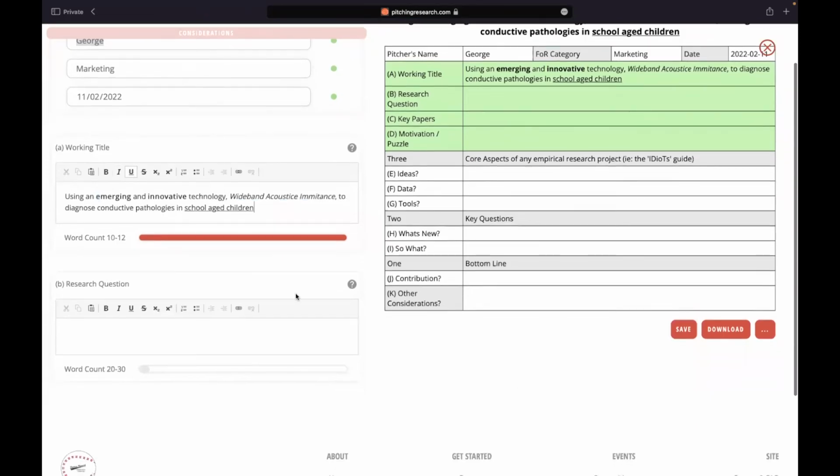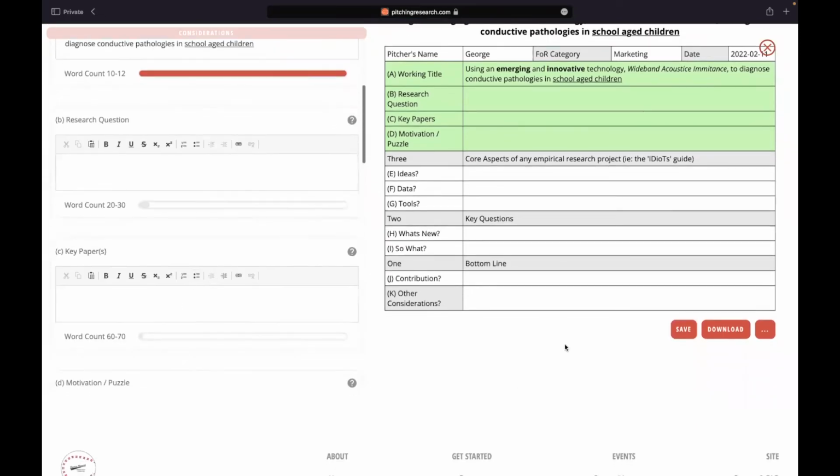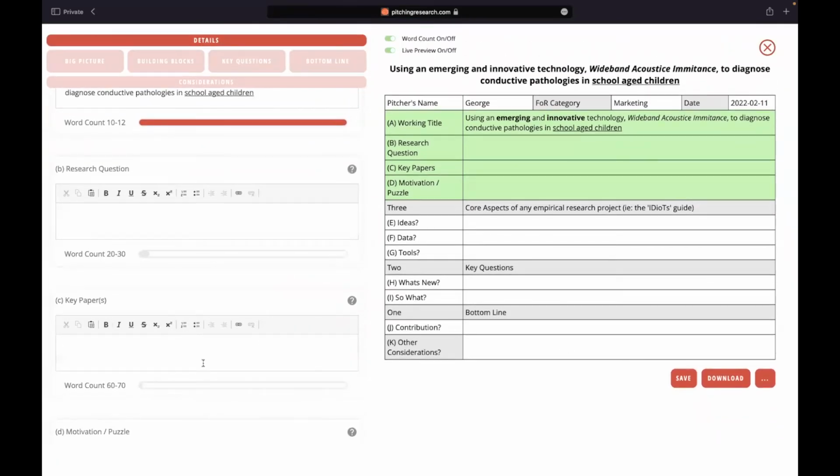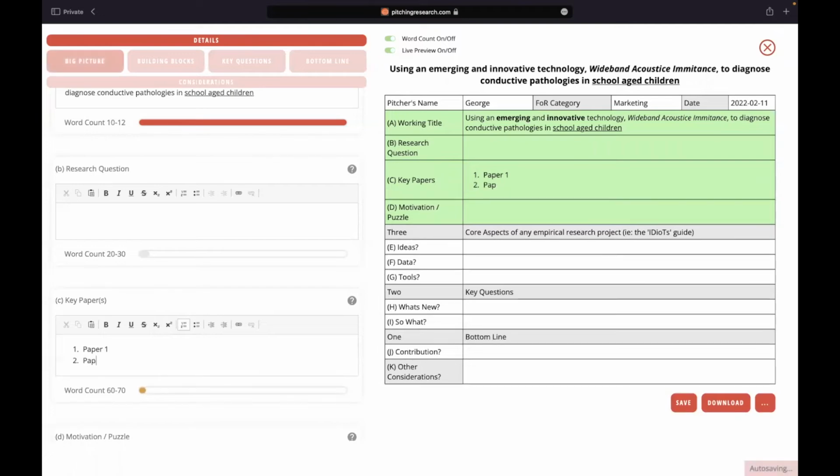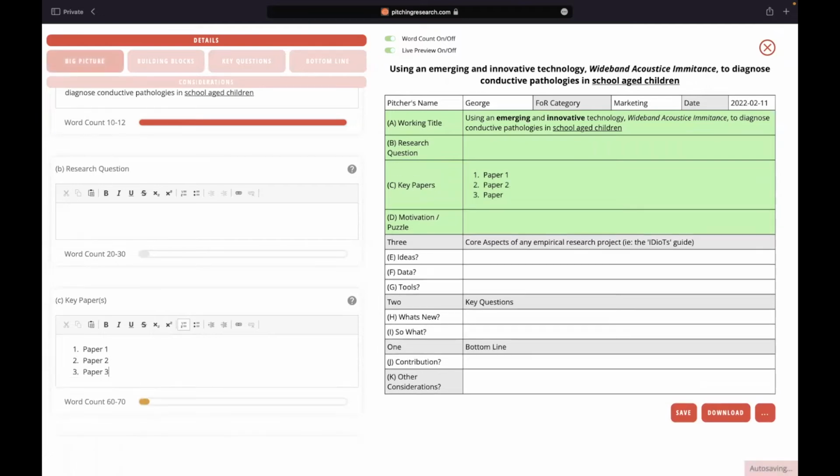And this becomes really handy when we start adding in some key papers. Obviously, the ideal amount of key papers is around 3 that we want to be resting our pitch on, and we can actually start numbering those. So we can add our paper 1, paper 2, paper 3. And that will again all preserve and keep that formatting really nice and really clear. So that's great and that's awesome.